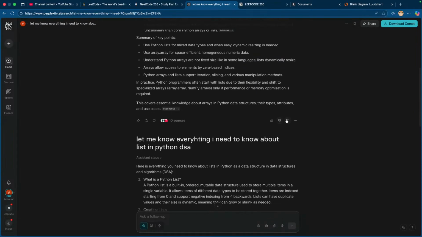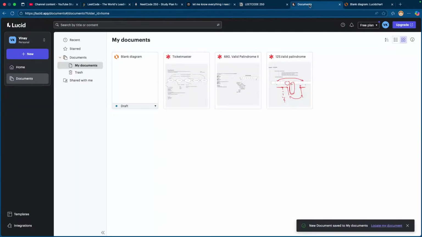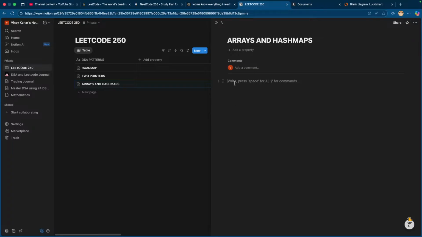Let's copy all this out and let's make the journal, okay? We're gonna keep a high detail journal for us. Arrays and hash maps.